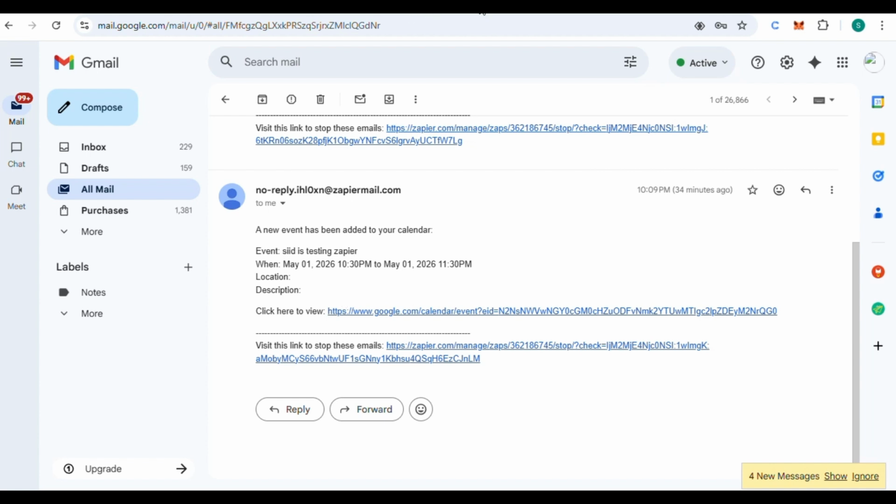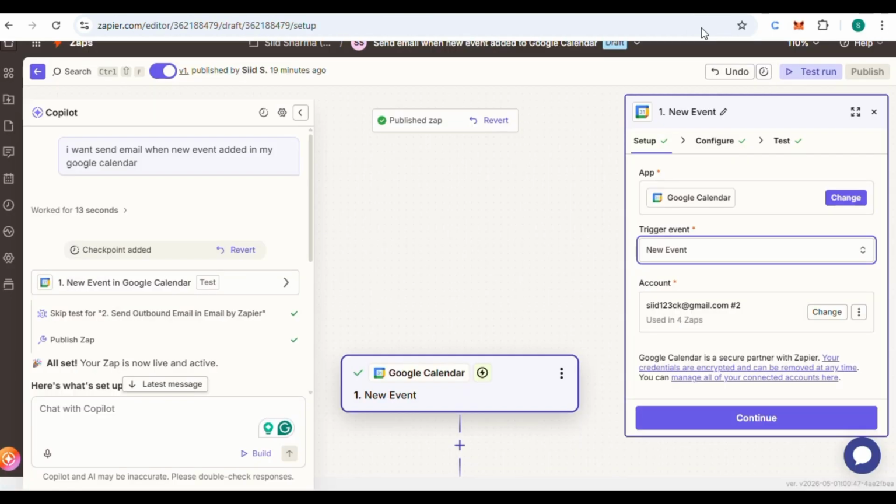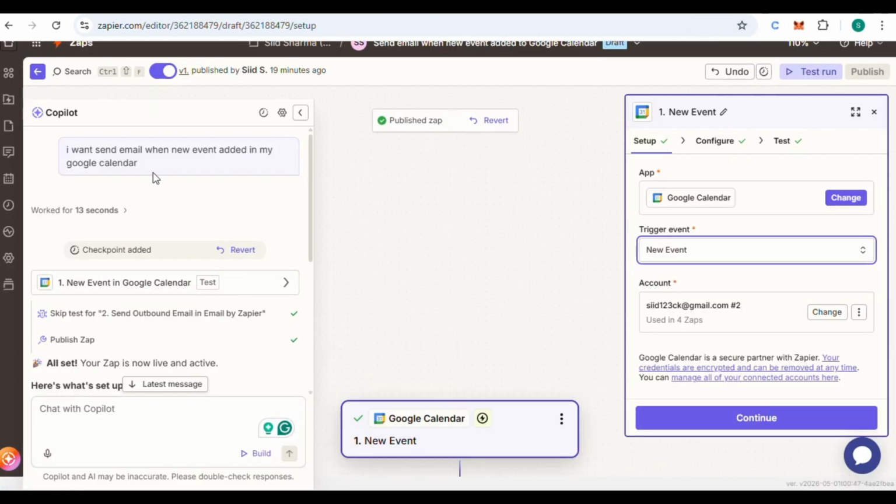So now let's go back to Zapier, and you can close the app.